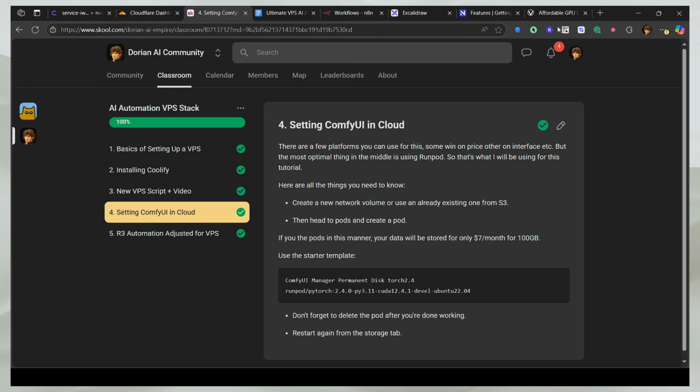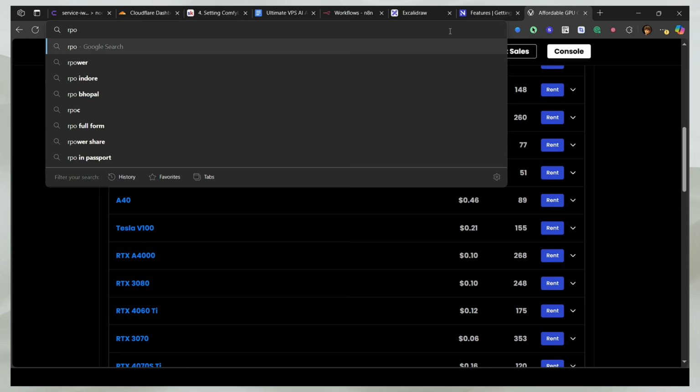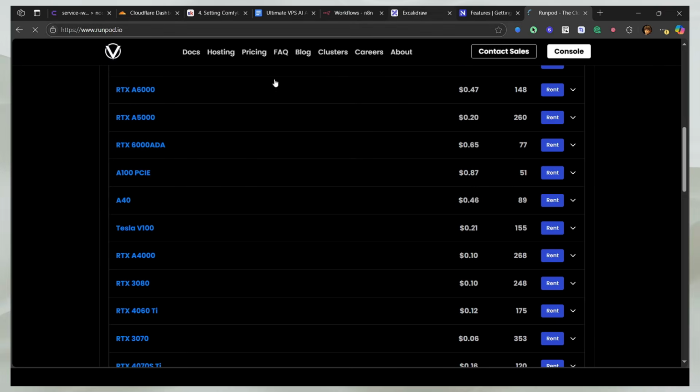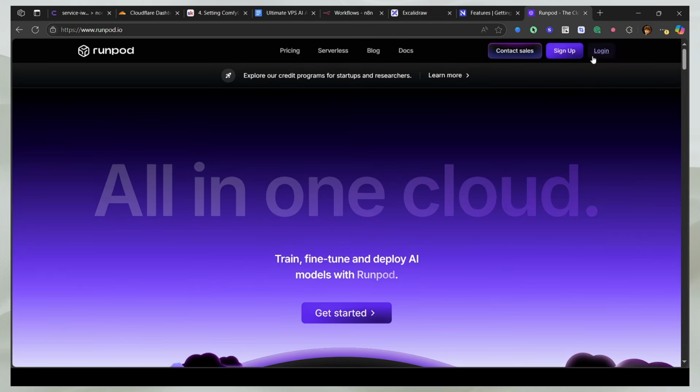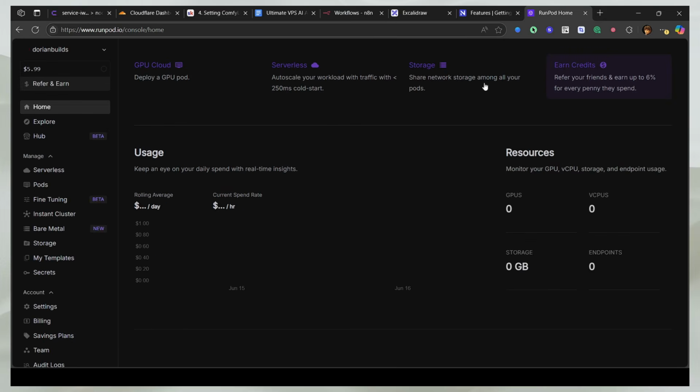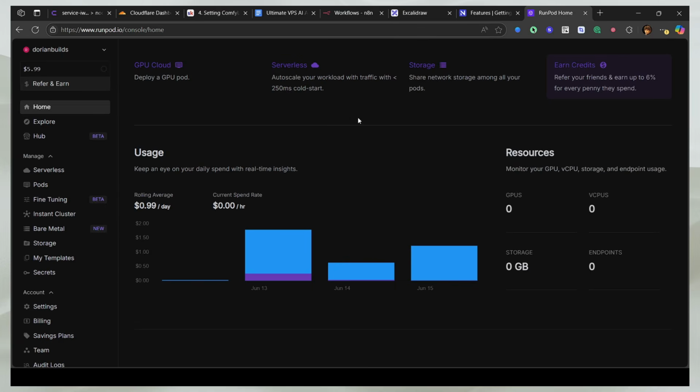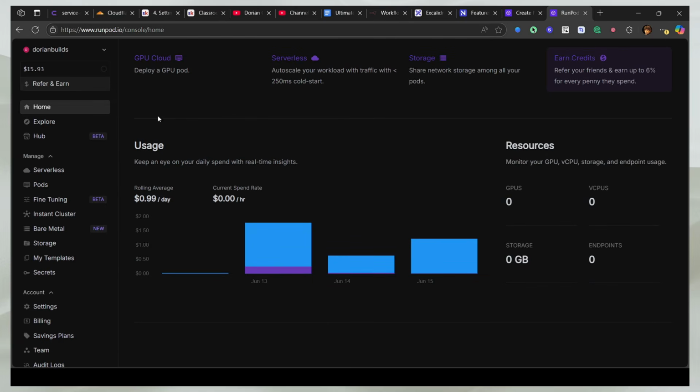So the first step would be to head to Runpod. I'll just go to Runpod's site here. This is their main site. You can click here and here if you don't have an account. So I already have it and I'm pretty sure that I'm already logged in. So I'll click on login and it is just going to put me here inside. So now I am in the dashboard of Runpod.